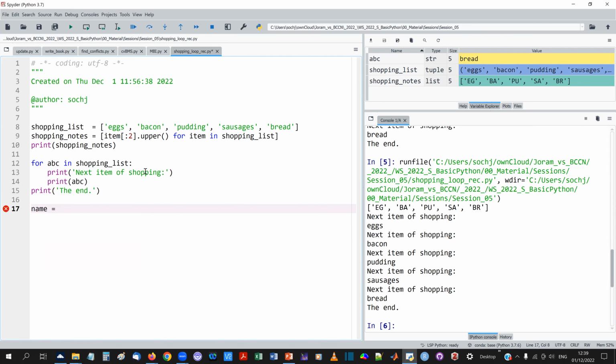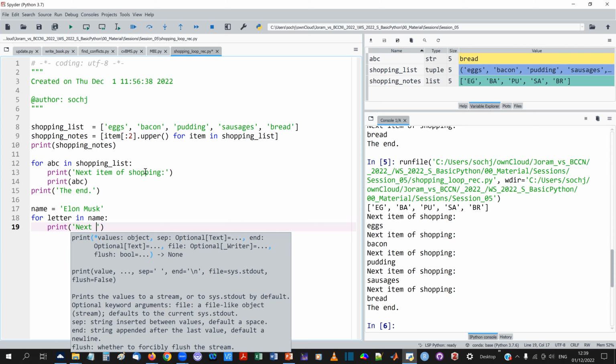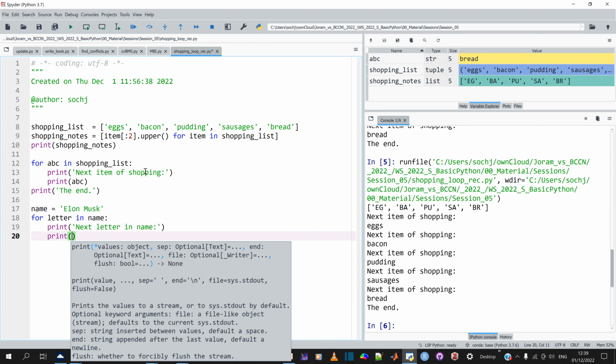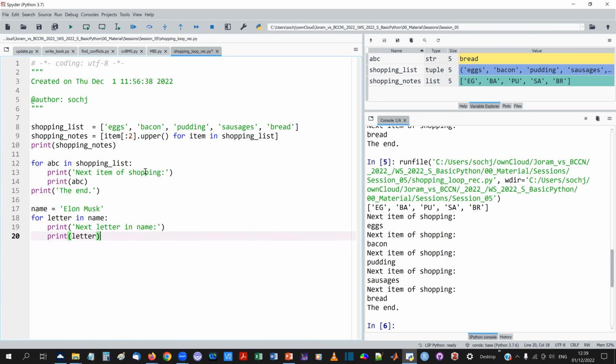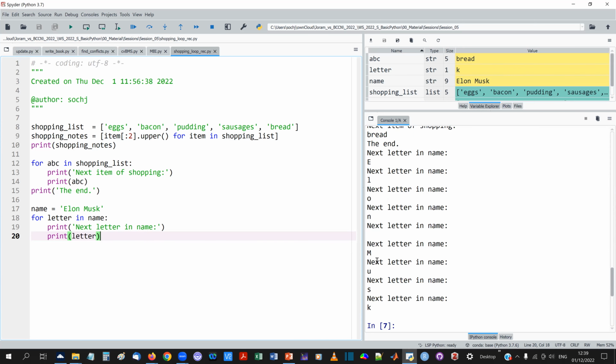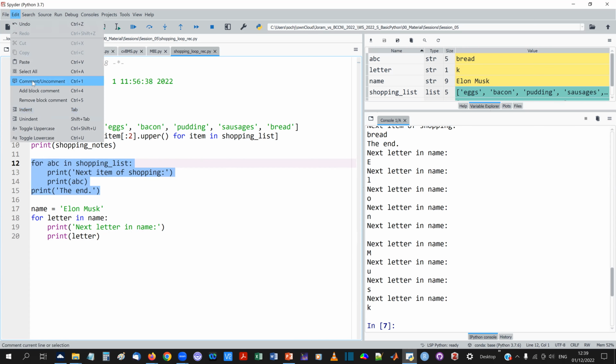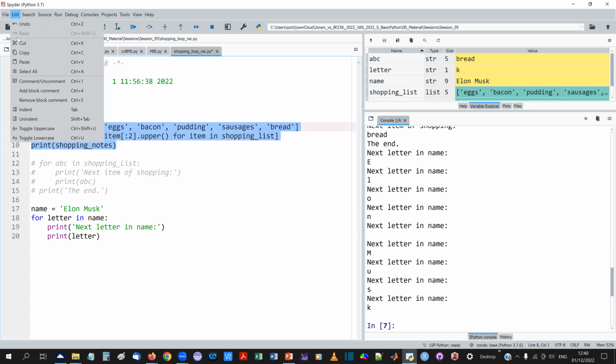So let's just define a name. And then write for item in name. And because we know that it's arbitrary which iterated variable we choose, we replace this with letter, for each letter in the name. Print "next letter in name". Print letter. Okay. Sorry, I'm commenting this here because I don't want it to be executed all the time.